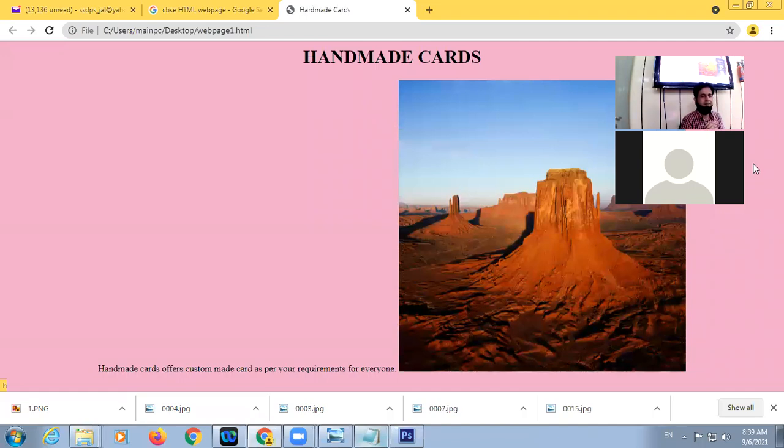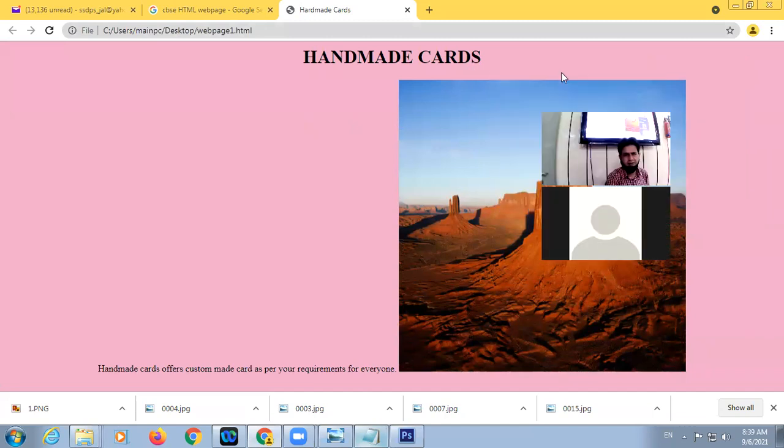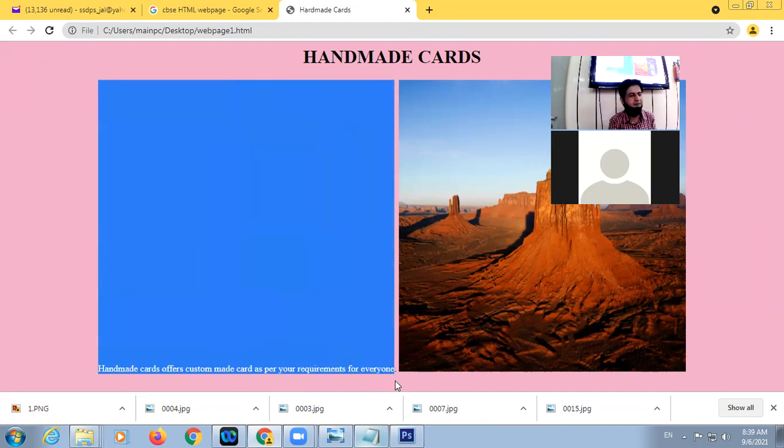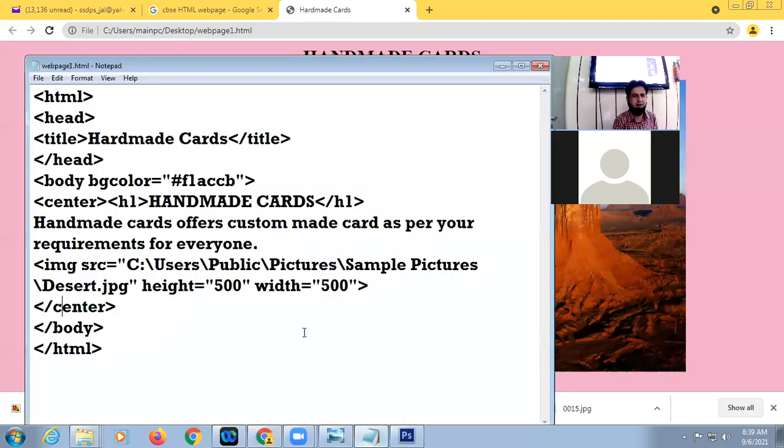Some problems are here. Ek to yahan pe image size is very large. Aur image is center line bhi nahi hui hai. To hum kya karenge ki image kyunki last line jo hai image ke niche ki taraf aa rahi hai. Means by default alignment is always bottom.